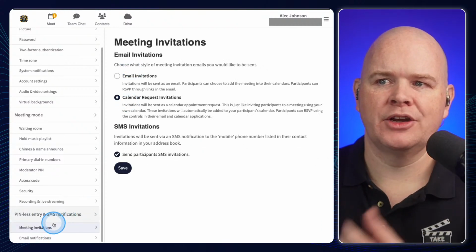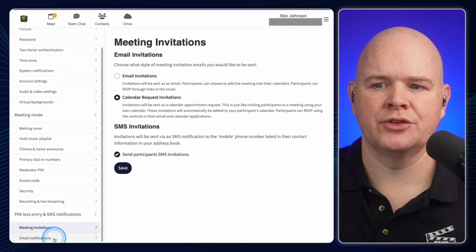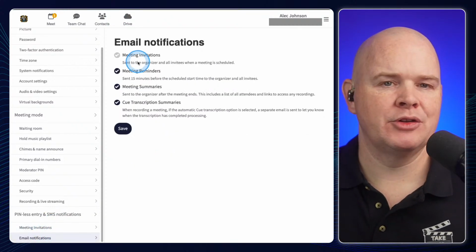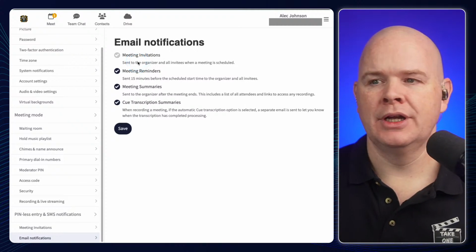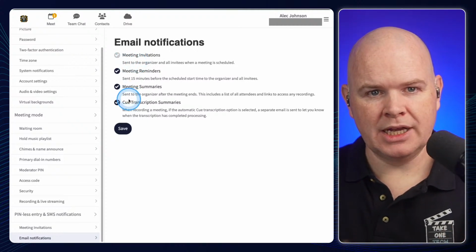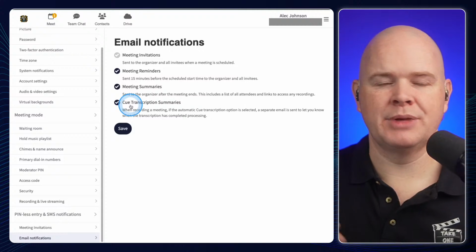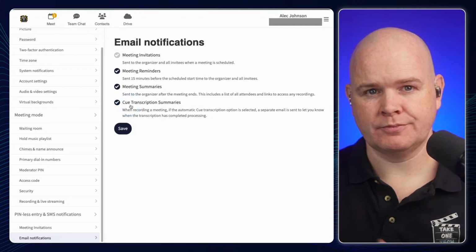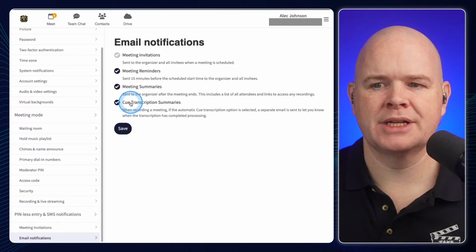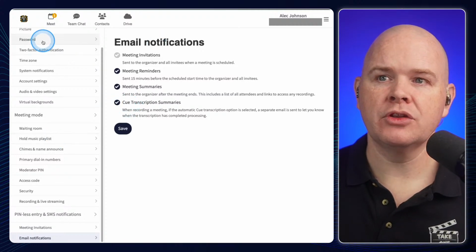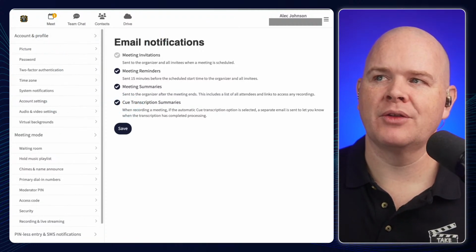Then you've got meeting invites, so how that goes out, whether it's a calendar request or whatever. And then the email notifications that you're going to get afterwards. Depending on the tier, you've got these automated transcriptions, which we'll talk about. So at the end of the meeting, you just automatically receive those. So those are the general account settings.